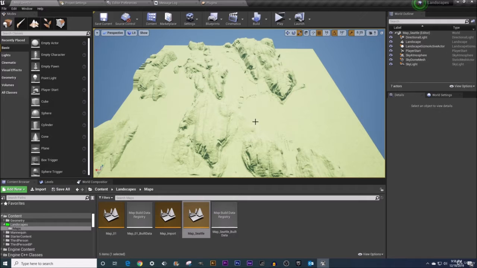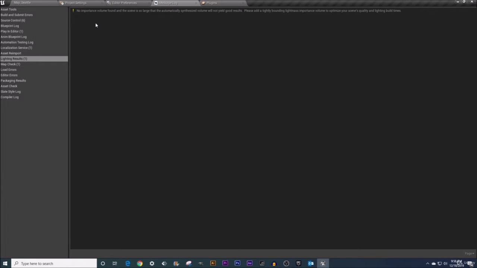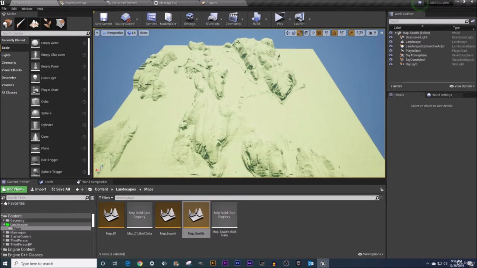And upon doing so, and it takes a little bit of time, I got this message saying no importance volume found. Now, this freaks out a lot of new users, and they're like, what is this? How do I fix this, etc. So that's why I wanted to bring this up now. Once you see that warning message, what it's asking you to do is to place a lightmass importance volume.